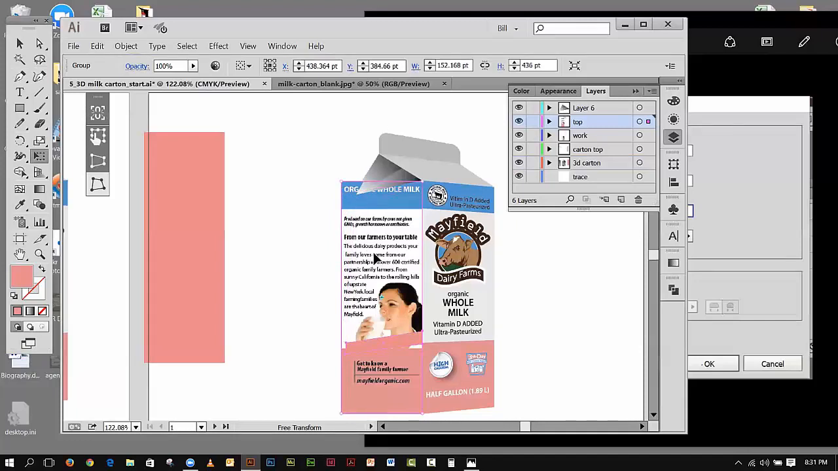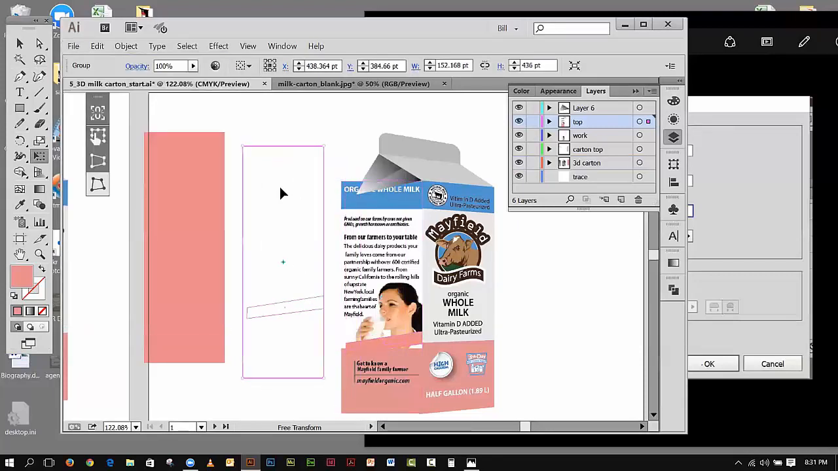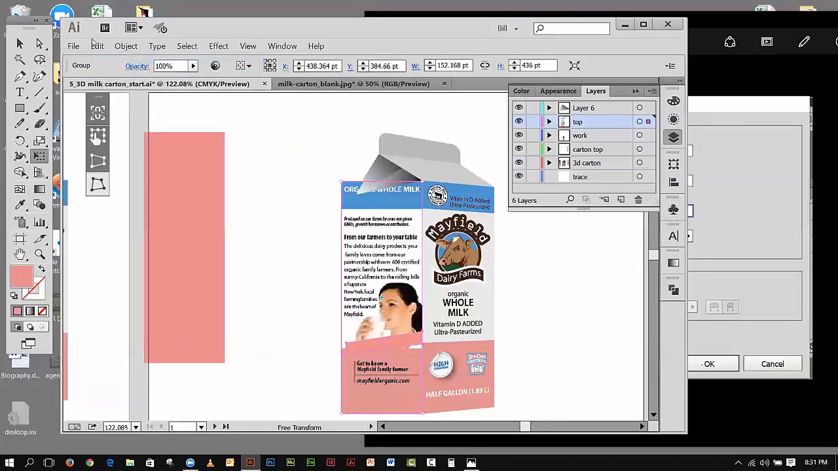Did I not change this yet? I thought I did. Wait a minute. Oh, I know why. This is still a symbol. I'm sorry. Let me explain that. This thing is a symbol. Let's go Edit, Undo. All right, and Edit, Undo. Undo free transform. Undo perspective. There we go. And now I can move it out.